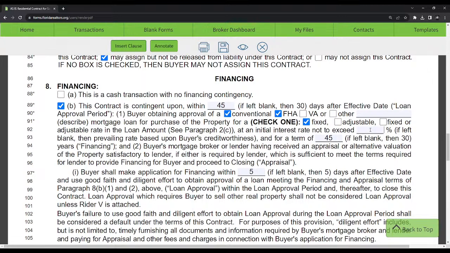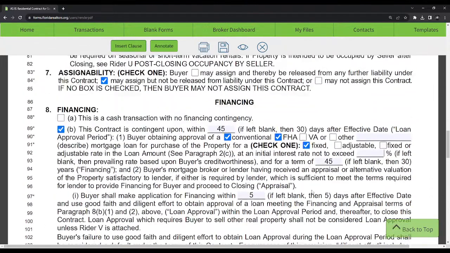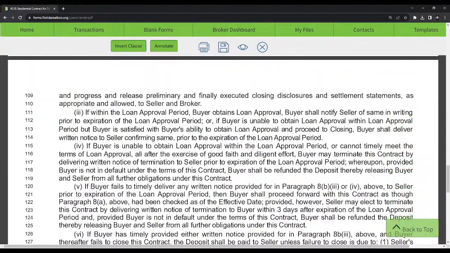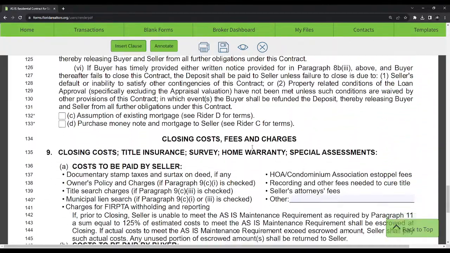Like for up here, I'm going to leave this blank because it's going to be based on the prevailing rate based on buyer's creditworthiness. So you don't have to worry too much about those parts. Just make sure you understand and your client understands what they're filling in and what it means by leaving blank in the days that they're required to do something. So moving along here, I think that's almost it for filling in.